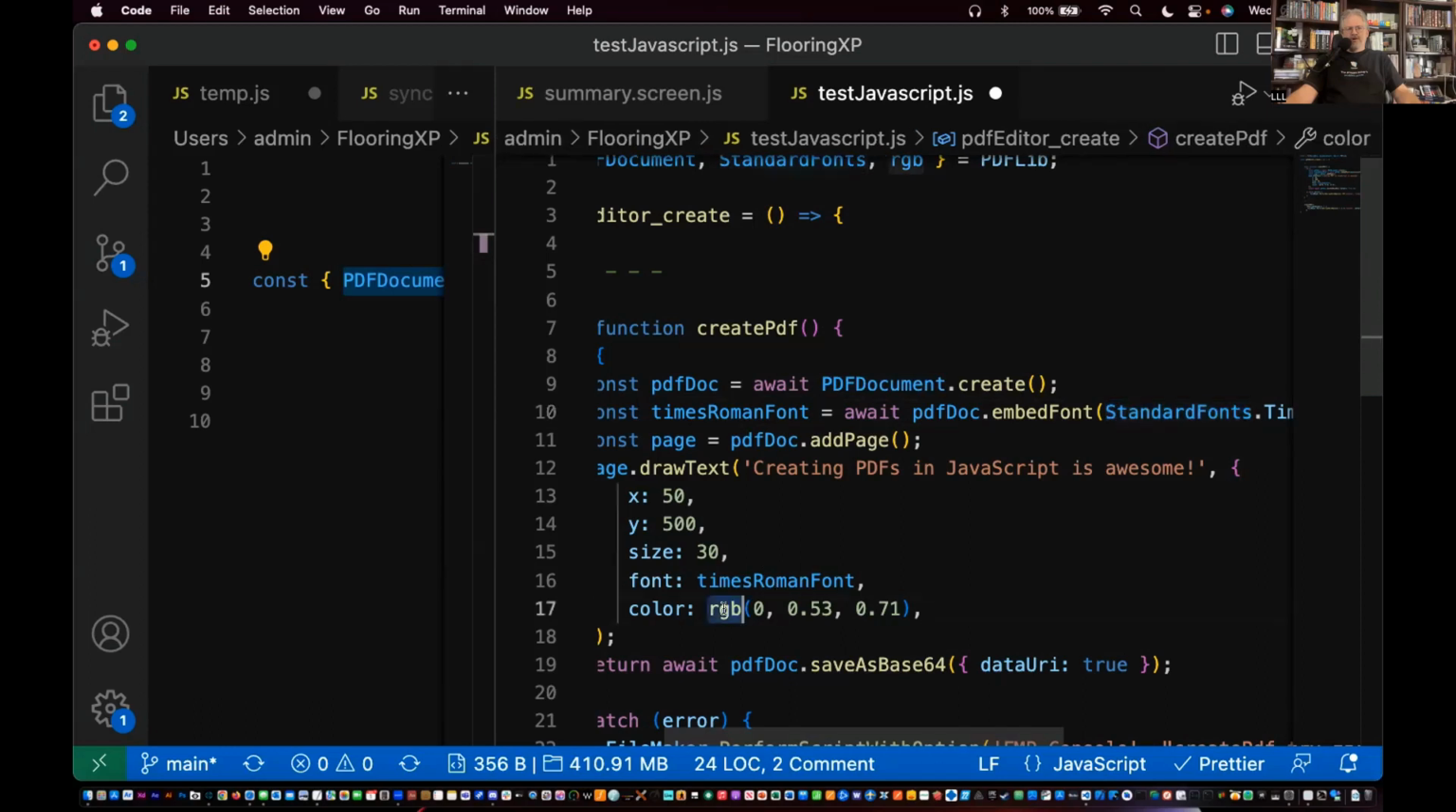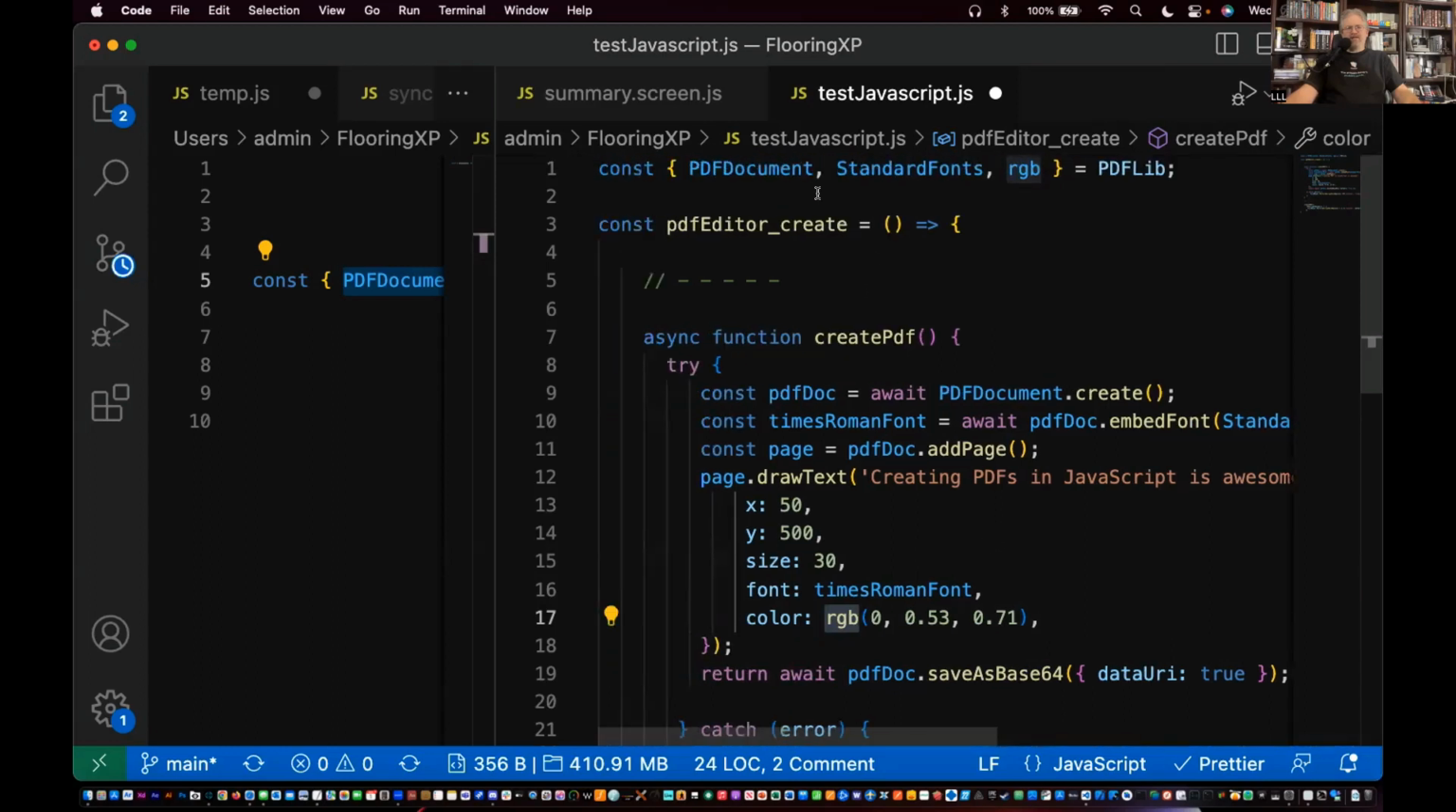Right here, I'm trying to use RGB. So I can't use these in code unless they're defined. And this line at the top is how we define them. We import them from our library. Does that make sense? I think it's kind of straightforward. And this is the syntax of how to do that.